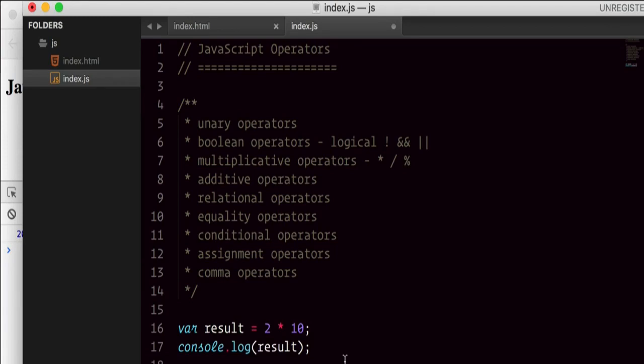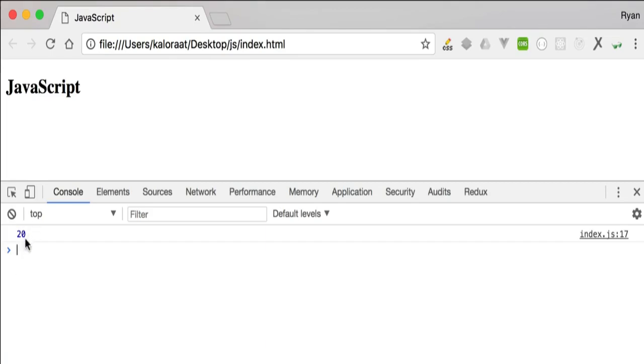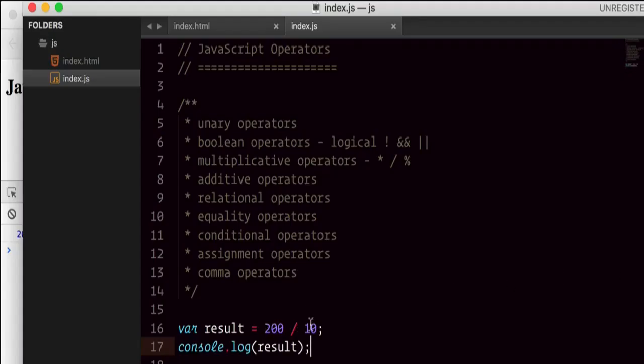Let's do divide. Okay, so let's do 200 divided by 10. Very straightforward. 20. Let's divide by 5. 40. 5 times 40, 200. Pretty awesome. Okay, so it's pretty straightforward.